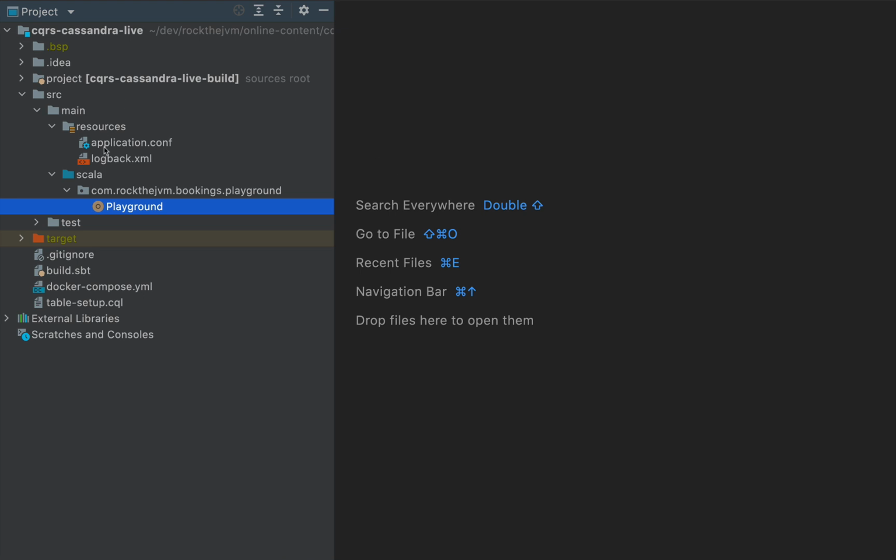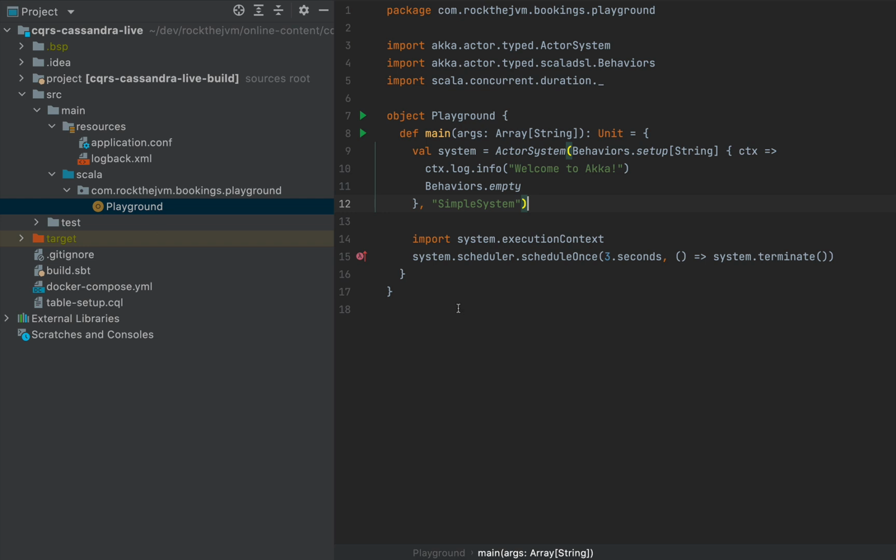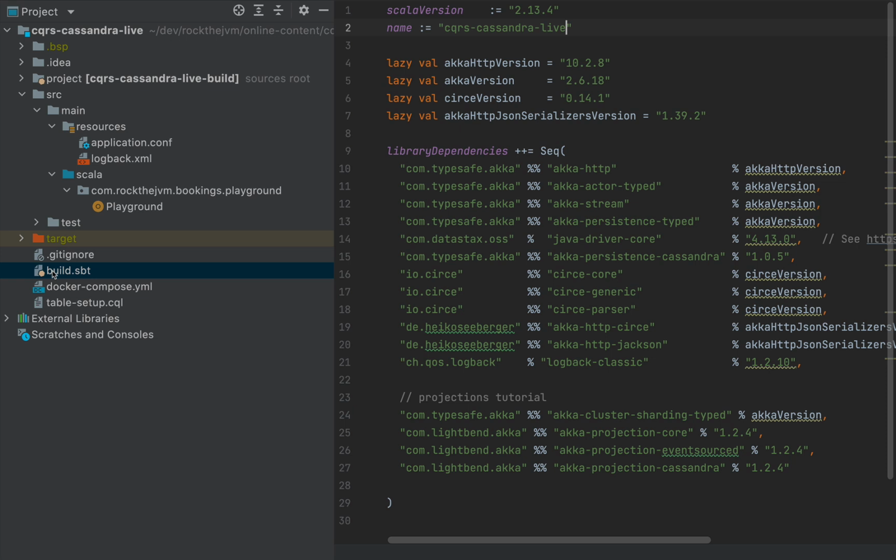Now let me quickly walk you through this project. We are going to spend all of our time under source main Scala. Here we have a playground application with a simple actor system that will simply test whether you have the library dependencies already downloaded and installed. Which brings me to build.sbt, which contains all the library definitions that we're going to need for this demonstration. Once you load this in IntelliJ, IntelliJ will take care to download all the appropriate libraries.